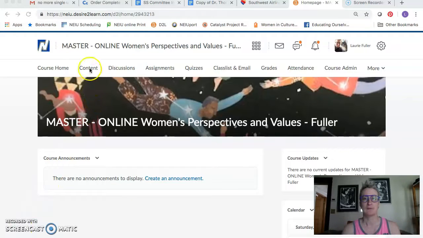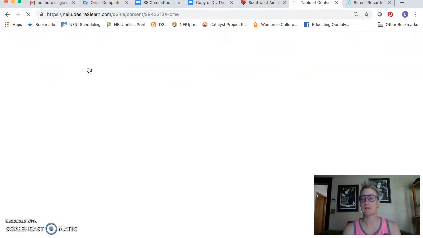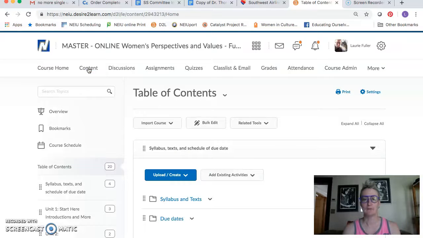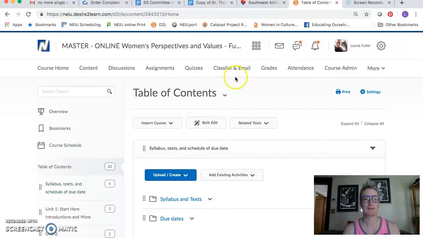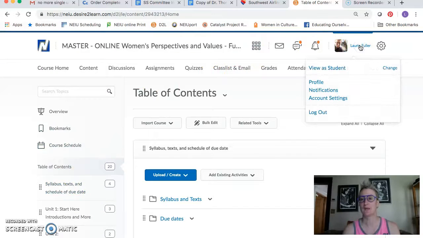So you can see here under the content tab, that is where a lot of our content will be housed. There'll be reading, there'll be what you have to do, there'll be the syllabus, all those kinds of things. Oh, and I realized I didn't change to student, so let me do that.